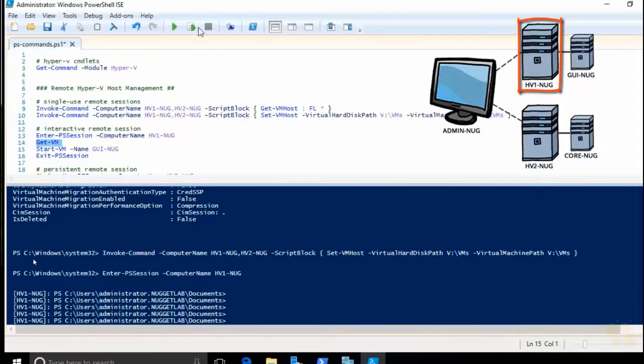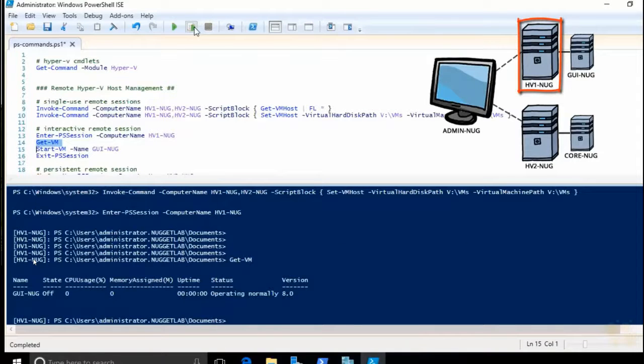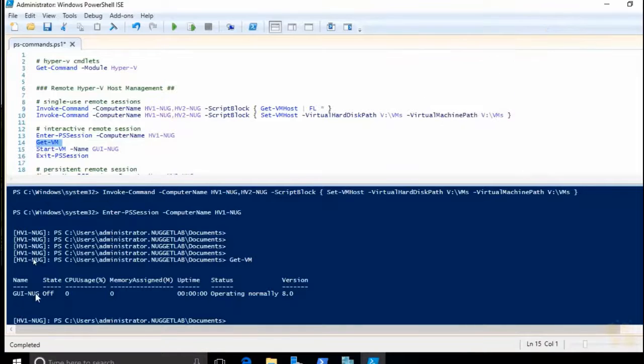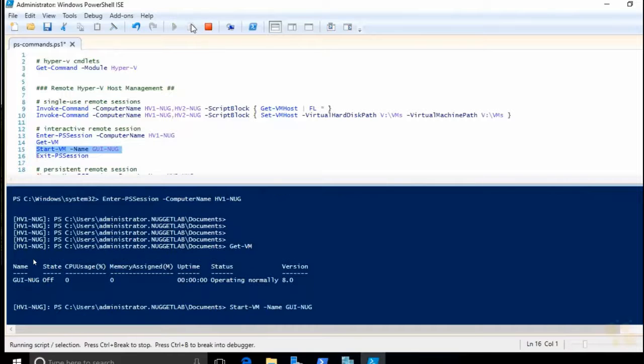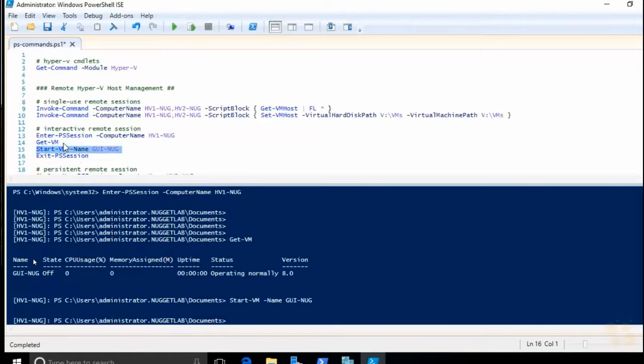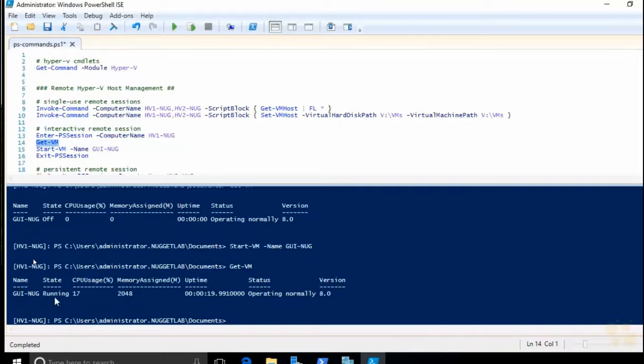If we run a Get-VM here, this will list all of the virtual machines running on that Hyper-V host, and we only have one, and it's GUI-nug, and it's currently in an off state. Let's fire it up here. We can run a Start-VM, pass in the name of our VM here as GUI-nug, and this will fire it up. Our VM is on. Now if we run a Get-VM one more time here, this time it'll show our state as running.